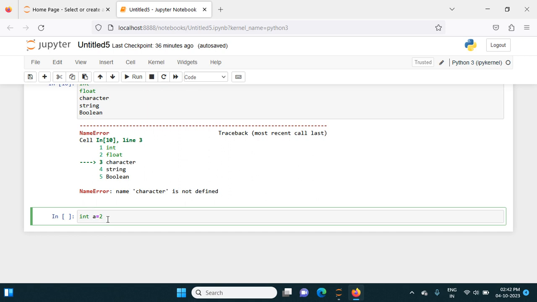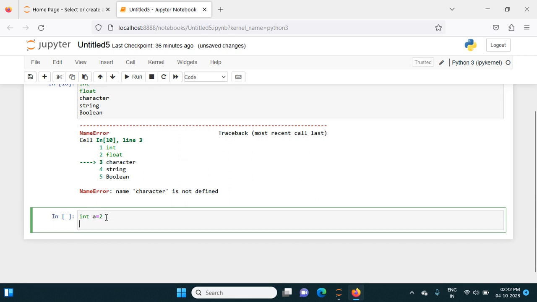But in Python, it's easy because Python is very intelligent. It recognizes the data type by itself. When I say a is equal to 2, it recognizes that this is the integer value. So a is a type of int. Then if I say a is equal to 2.3, it recognizes there is a fraction point, so it recognizes the variable as a float data type.